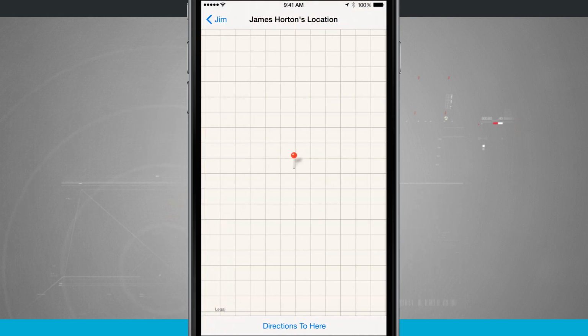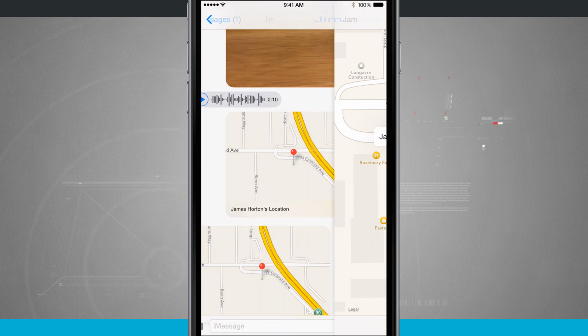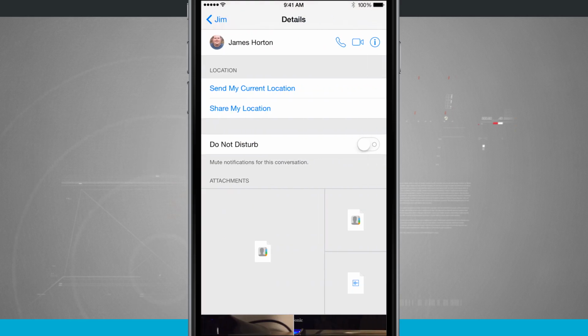And if I tap on that, it's actually going to open up the map and show me the map and my location with a little pin. And if I tap Directions to here, it's actually going to open up the Maps app and begin navigating me to my friend's location.